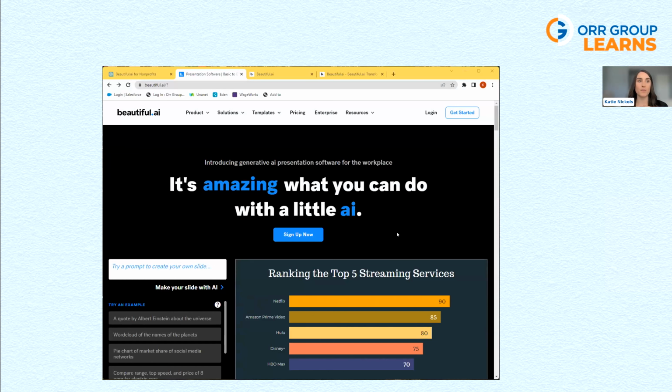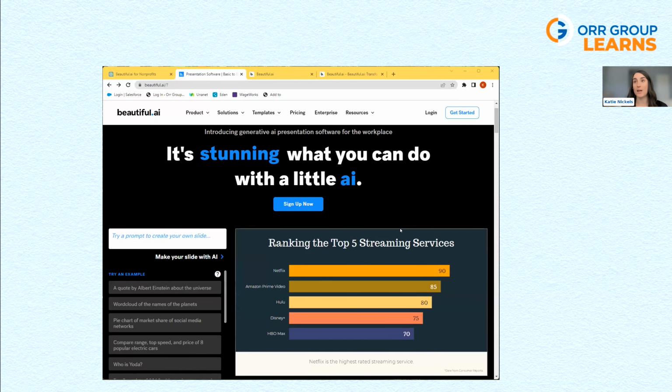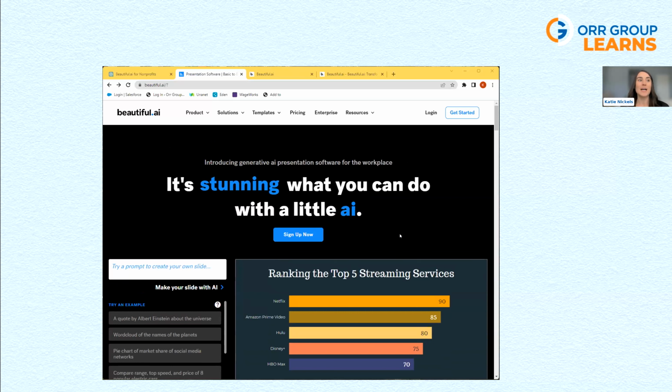But Beautiful.AI is basically a generative AI presentation tool. It allows you to create very intuitive presentations that are, for the most part, very customizable. And I do say that with a little bit of a caveat, which I'll get into.